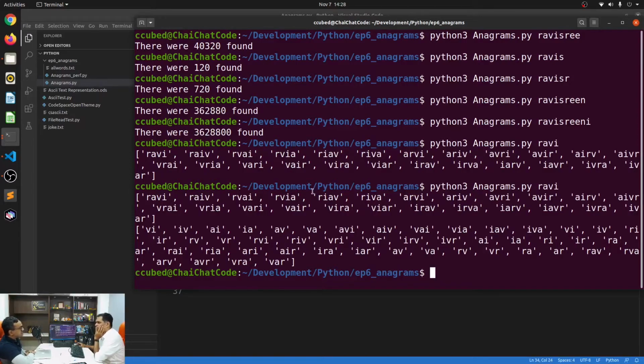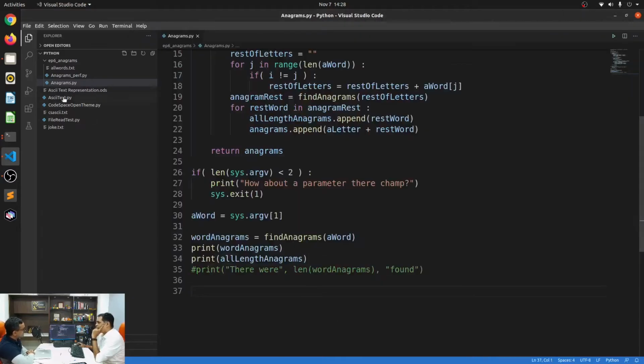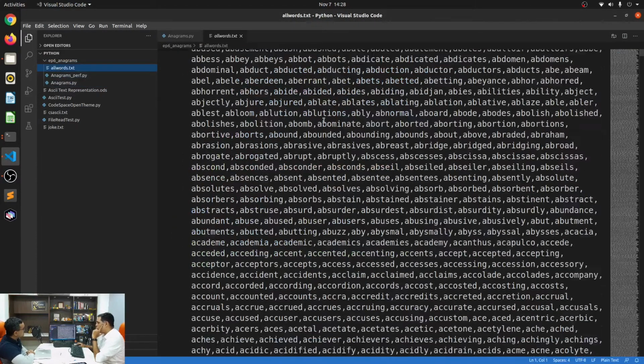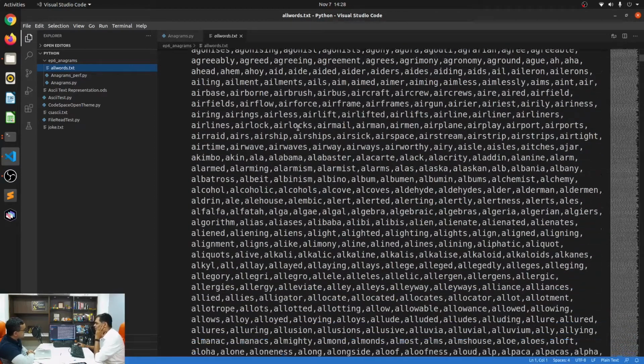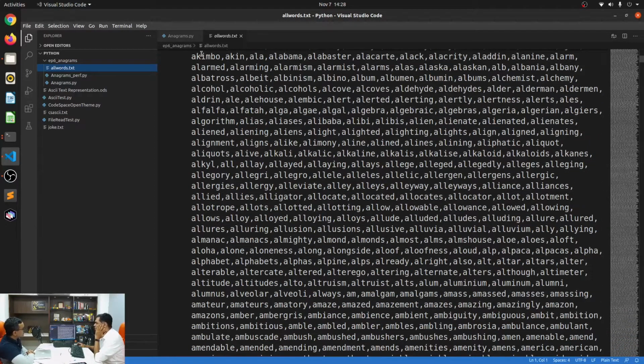But I also want to exclude all the useless combinations. IAV, for example, is definitely not a word, but VIA is. Yeah, that's actually a word. So for that, I have this huge text file containing a list of all of the English words. Let's filter it through that.